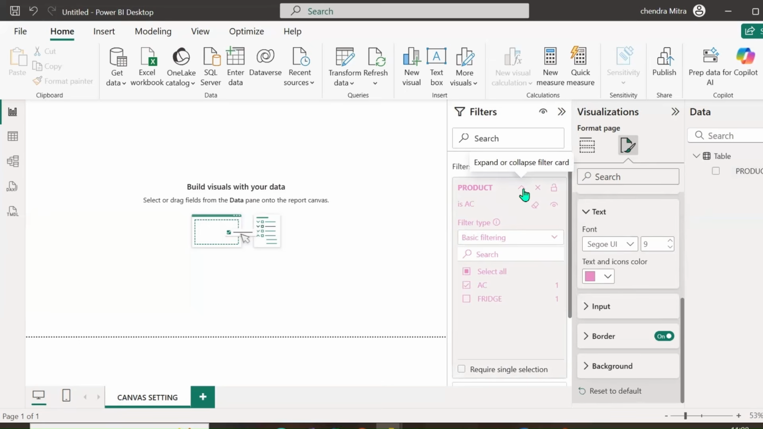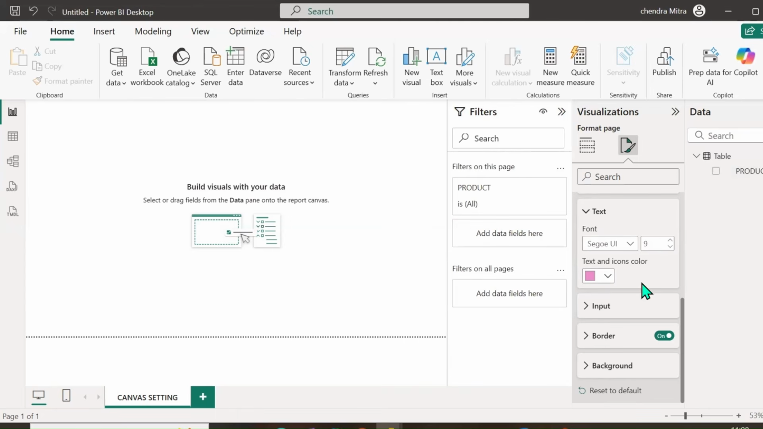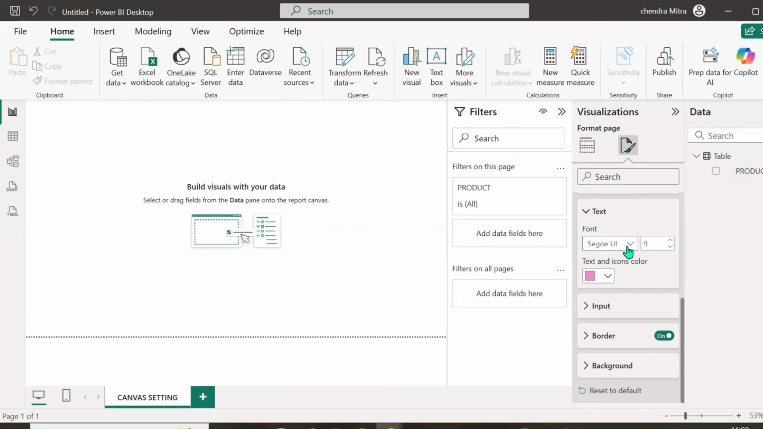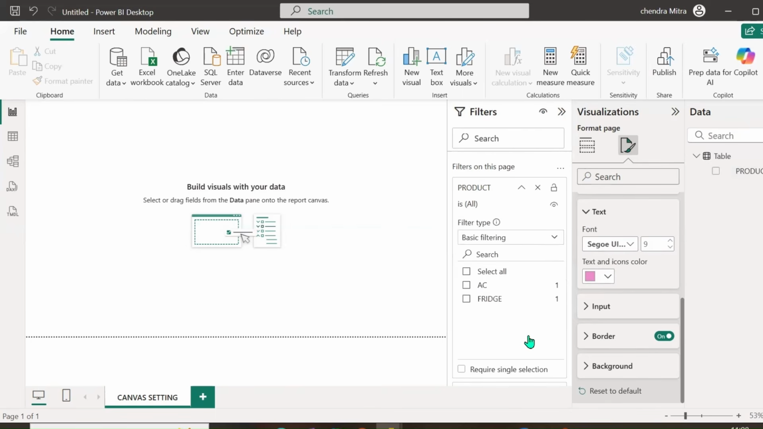The one which you see, this is an icon, expand or collapse filter card. It is also an icon, remove filter. Lock filter is also an icon. Okay, let me clear the filter. Now you see the eraser symbol, clear the filter. So let me take this off. Okay, let it be like that. Let me make it Segoe bold. When I click on it, it will be selected Segoe bold.